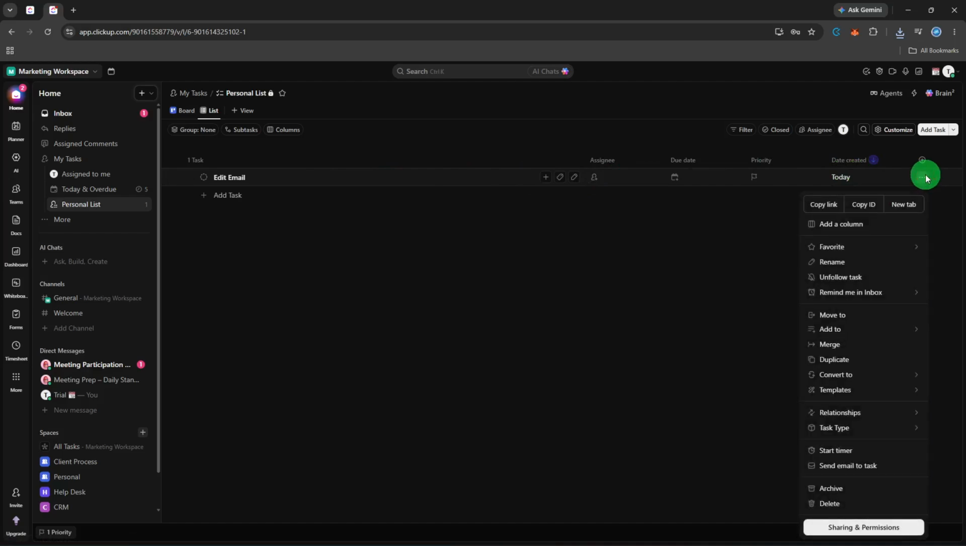Now click the star icon. This is the key step. This is what actually adds the task to your favorites. As you click the star, you'll notice that it changes color, confirming that the task has been added. It's a nice visual cue.